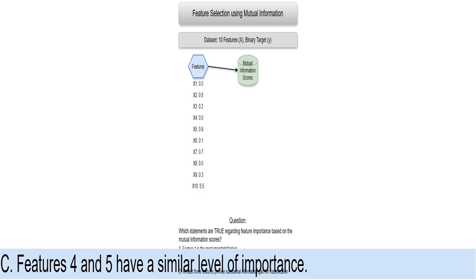This statement looks for at least 3 features with strong relationships to the target variable. Looking at the scores, features 4, 0.9, 2, 0.8, and 7, 0.7, stand out as providing substantial information gain. There are even more, but 3 is enough to make this statement true.